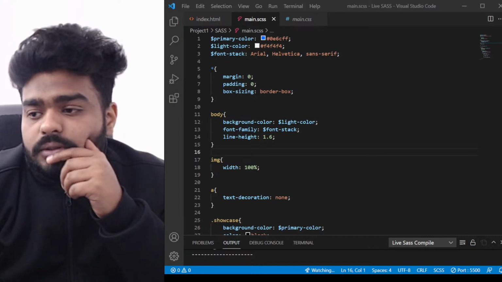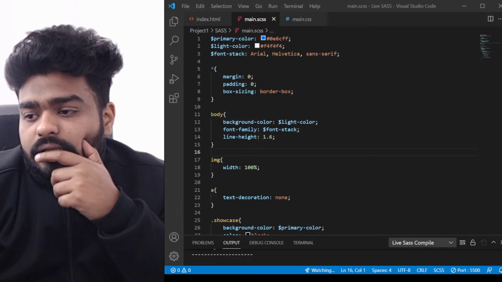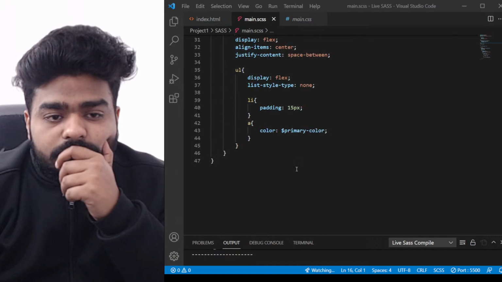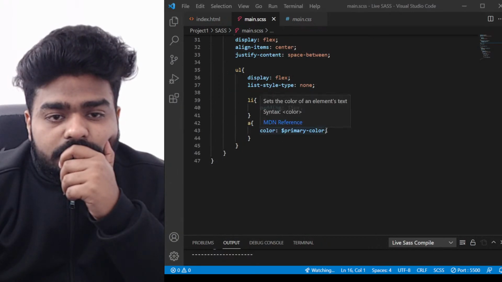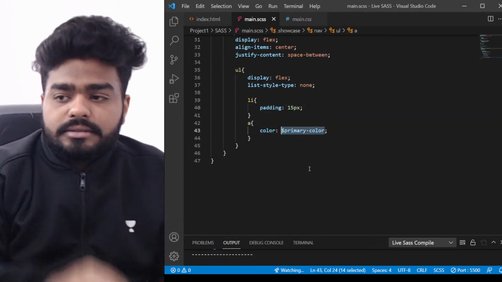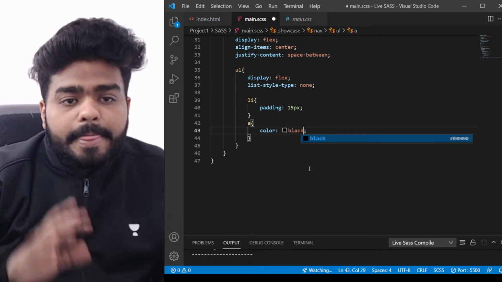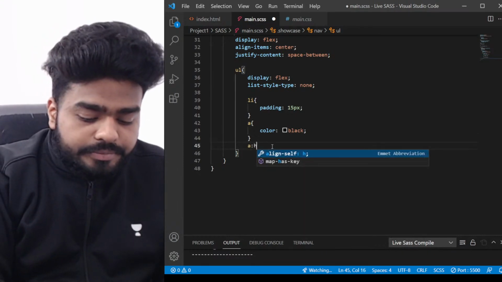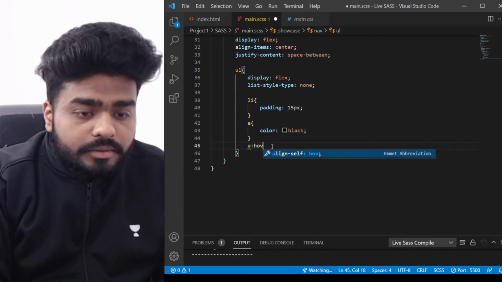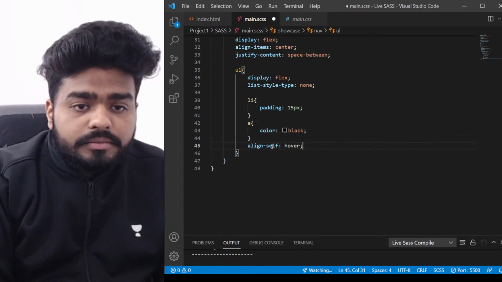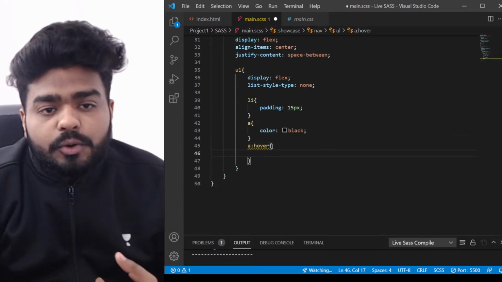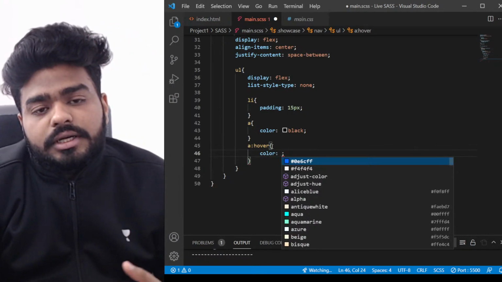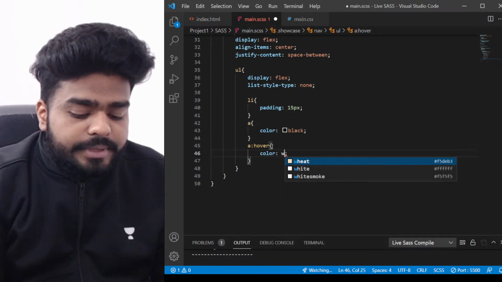Okay, so let's do something else. Okay, let's keep this as black. Let's create a hover and let's change the color of that. So if the color is already black, let me just make it white.